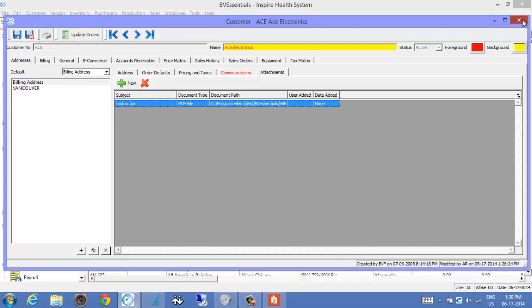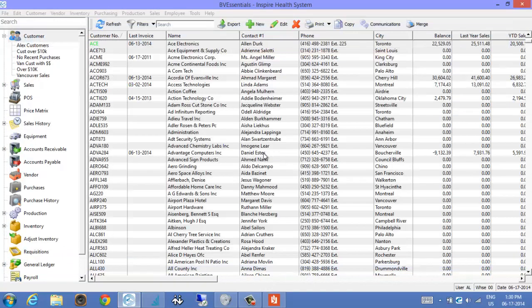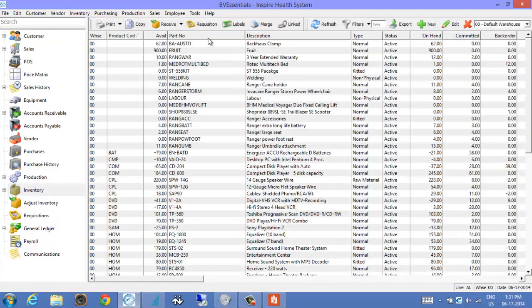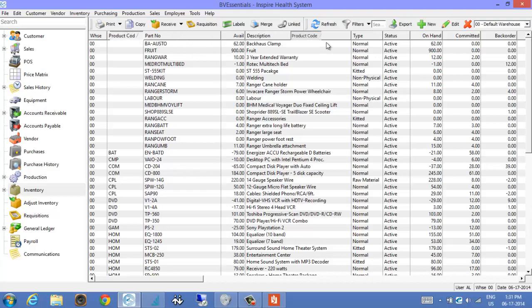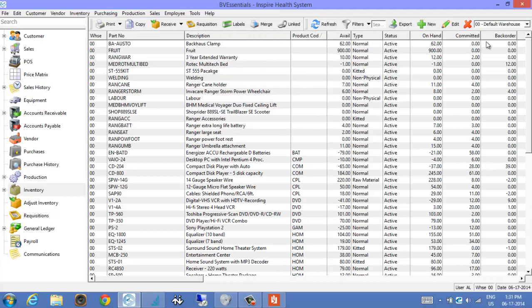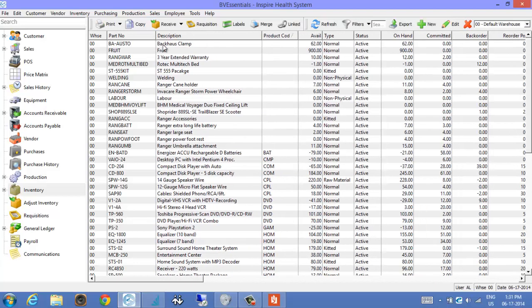Okay, we'll go back to our customer list. Won't save any of that. Okay, so let's have a look at our inventory list. So same thing here. Move columns the way you want them. Put your part number first, your product code, wherever you want it there. Your available quantity there. So that again only affects your computer and nobody else's.